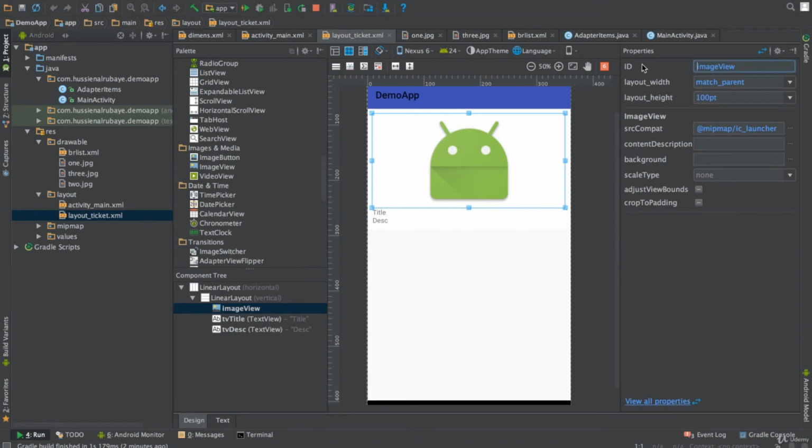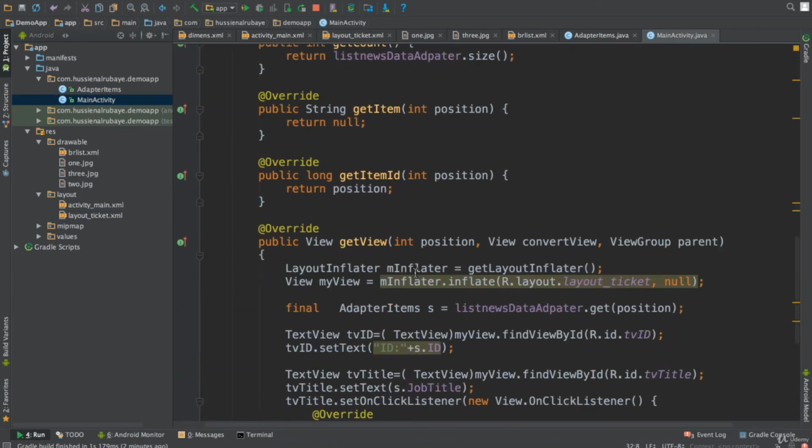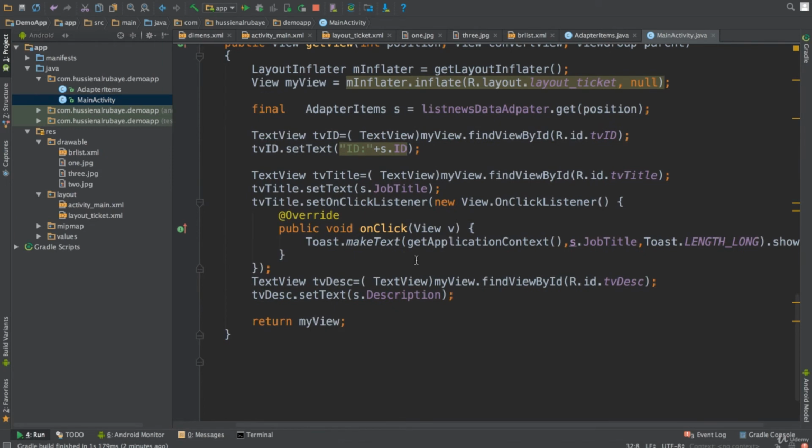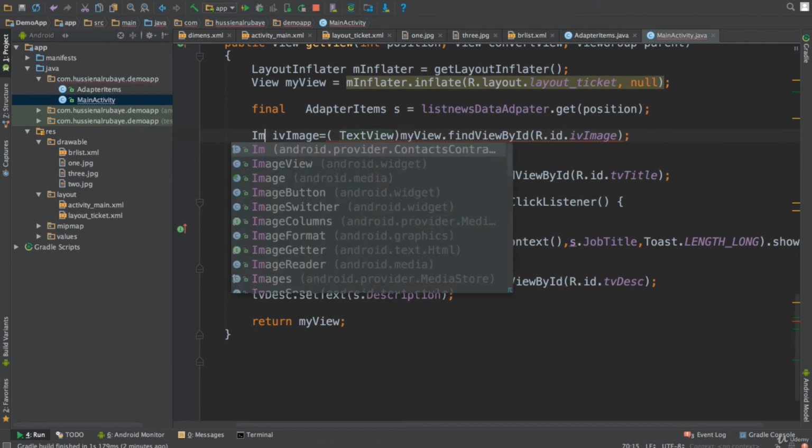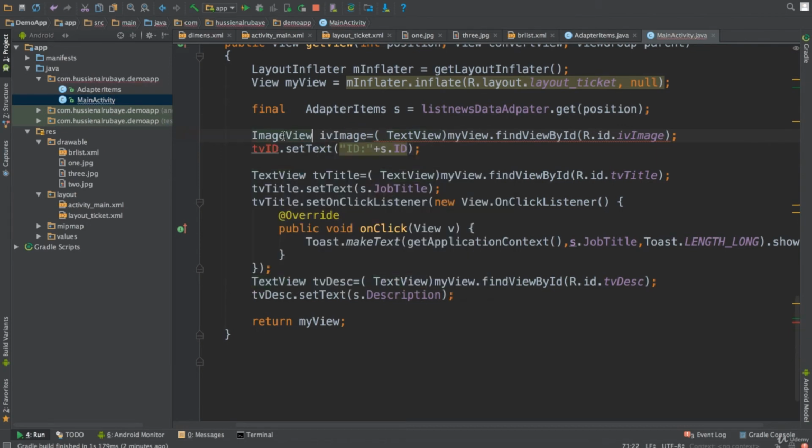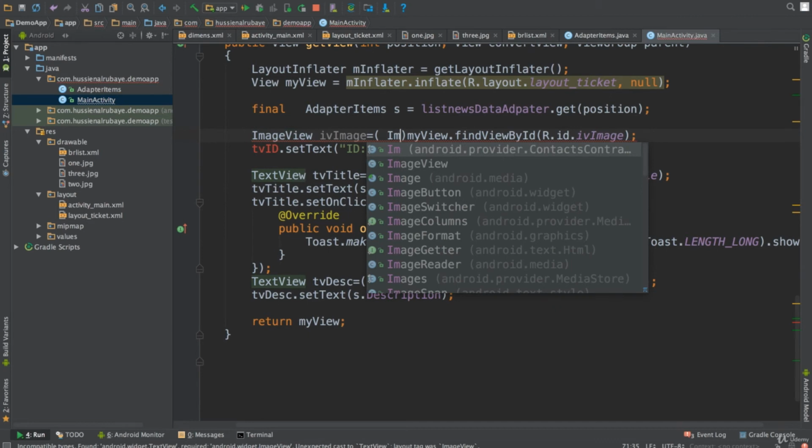Image view, let me name it AV image. This is the ID for my image view. If I go to the code, what I have to update is only the view for the image. So I'm calling the ID. No, I will call the image. So now I will call image view, then I will say also image view here.